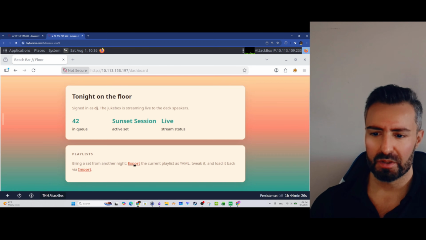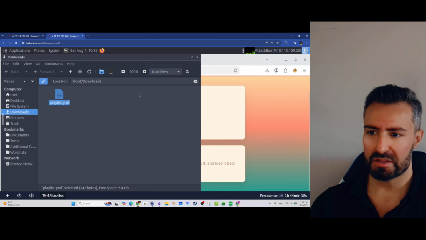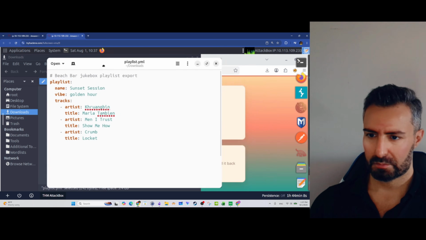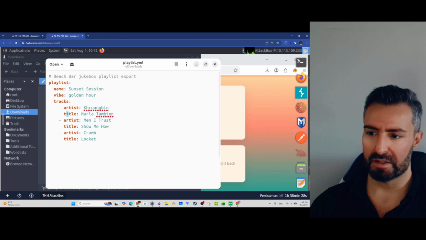But first, we're going to have to export the current playlist to have a look at how it looks. So clicking on this, it's in YAML. Double click this, open the index editor, and that's our YAML playlist. This is our YAML file that represents the playlist. You can see the meta information such as the name, the vibe, and the tracks available in the playlist. Every track has an artist and title, a pair of metadata here.